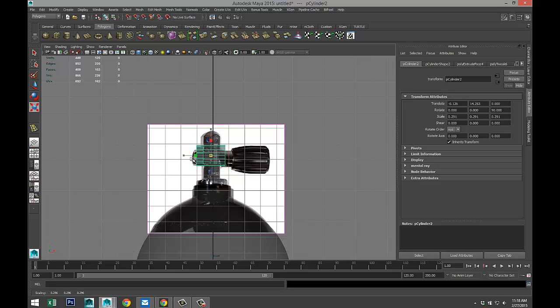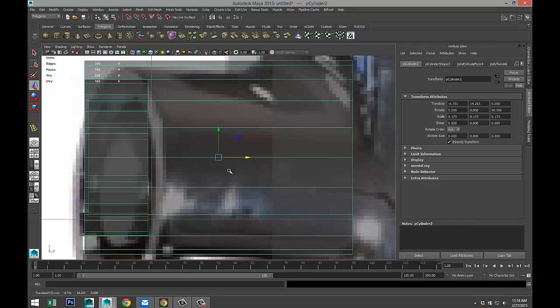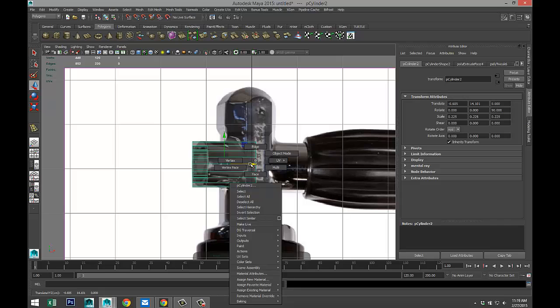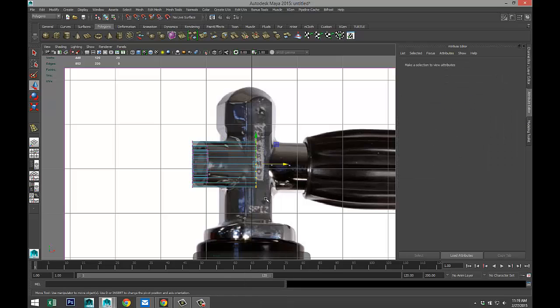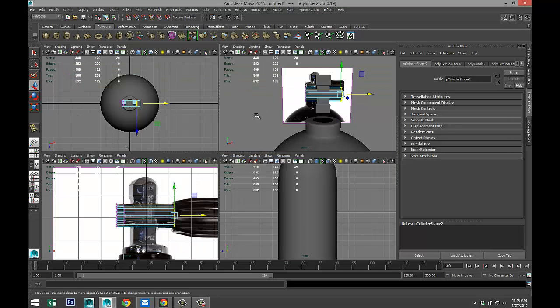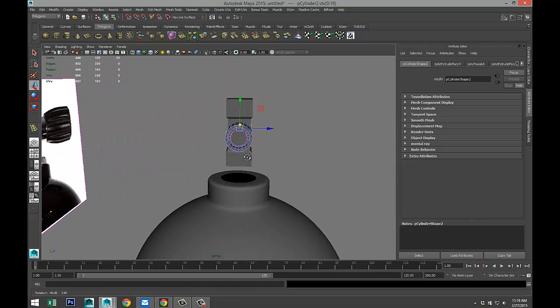Hit R to scale down, W to move out, and F to zoom in. Bring it down a little bit. Maybe give it a bit more body. And we're going to right click, go to vertex, drag select these vertices, and we're going to bring them out to about there. And let's see what we got so far.